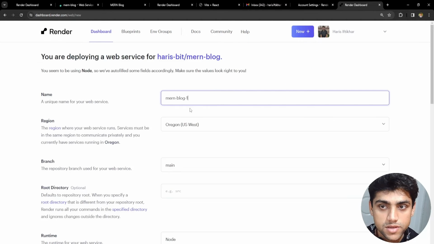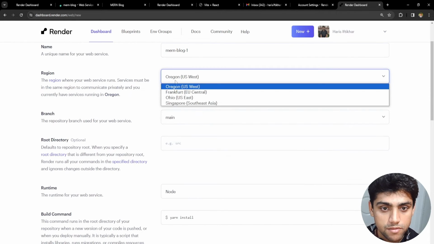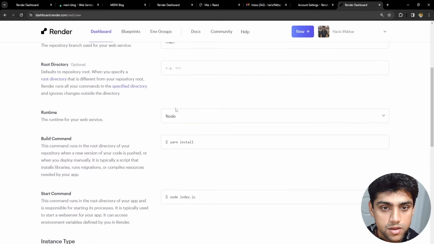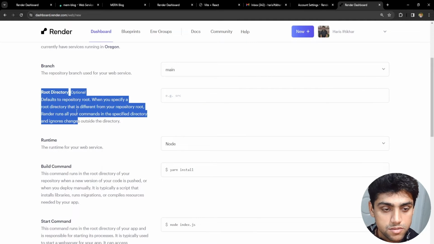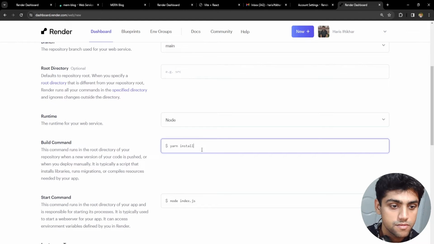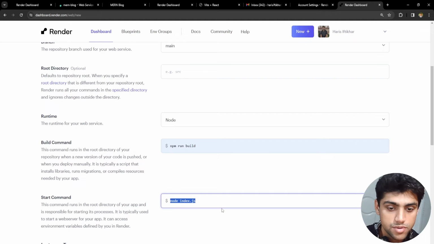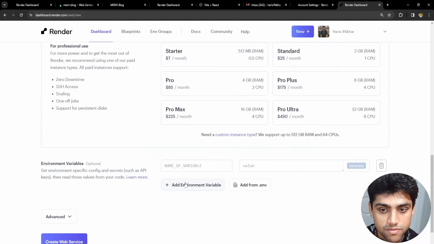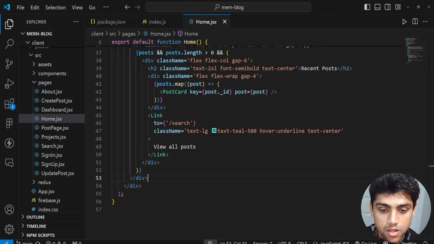After that, just name it anything you want. Region, whatever is close. Root directory is optional. Branch is main. Runtime is node. The build command is npm run build, and the start command is npm start, okay? Then select the free tier and add all your environment variables.